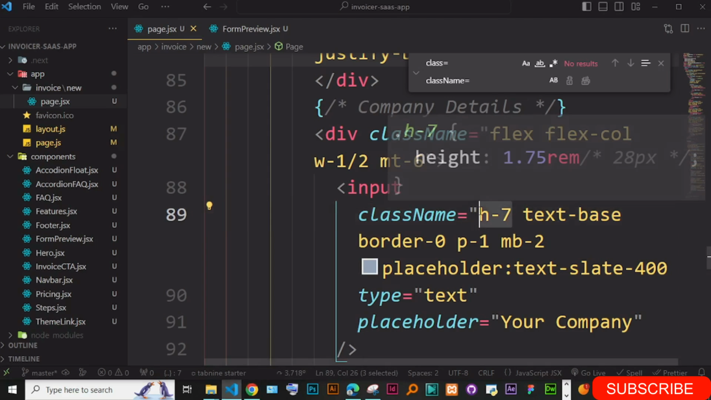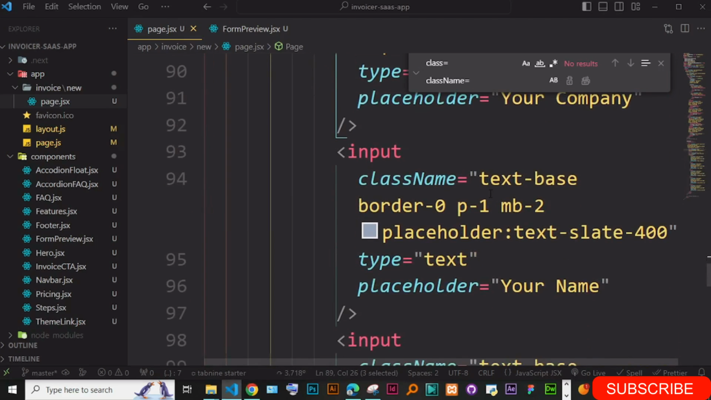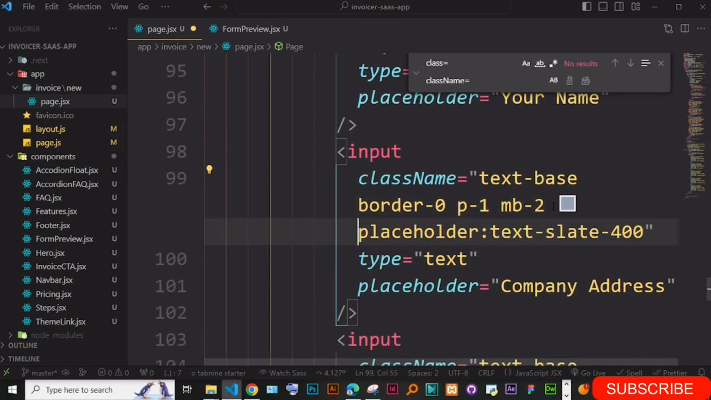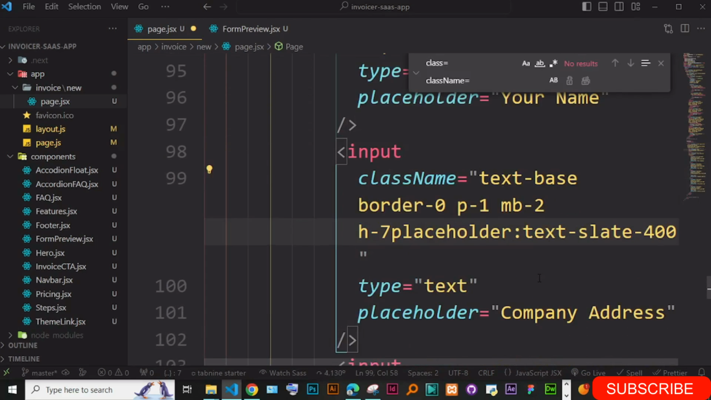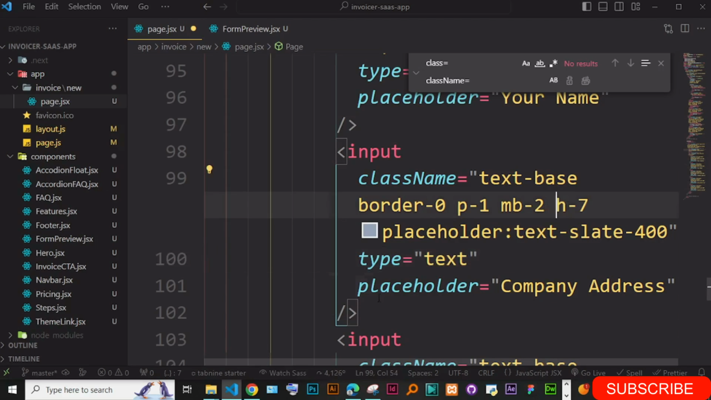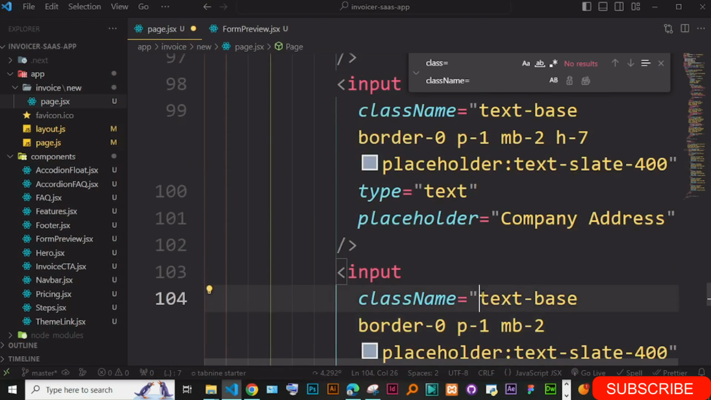So just add a height 7 to all of them. Input, just add height 7. Okay, just try height 7.